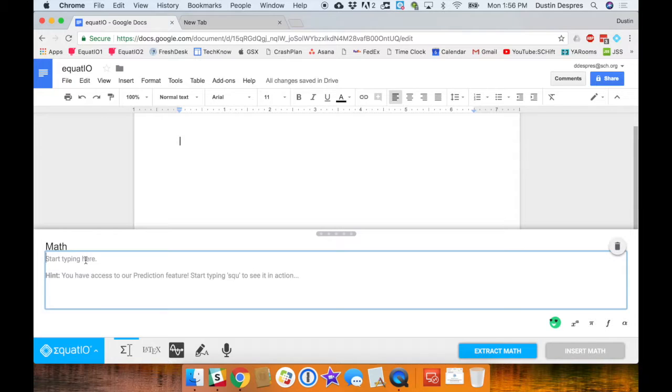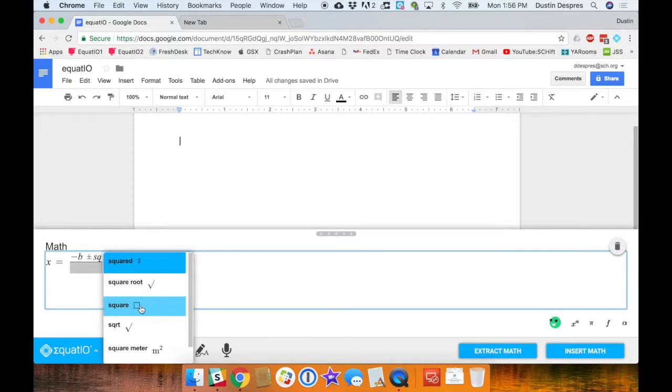So I'm going to do the quadratic formula, and you'll see as I'm typing it, as I do x equals, and I need to start my fraction, I just start to type fraction and it'll add it. When I need to add the plus or minus symbol, I simply type plus or minus, and it gives me the option to choose it. I type square root, it gives me the option to choose that as well.